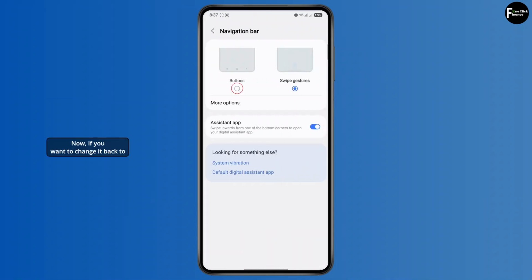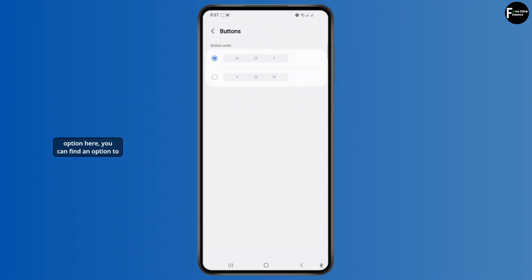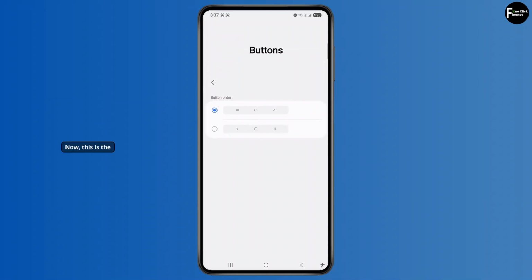Now, if you want to change it back to buttons, you can go ahead and tap on this buttons option. And if you go ahead and tap on more option here, you can find an option to switch the order of the buttons. Now, this is the first thing you can do.